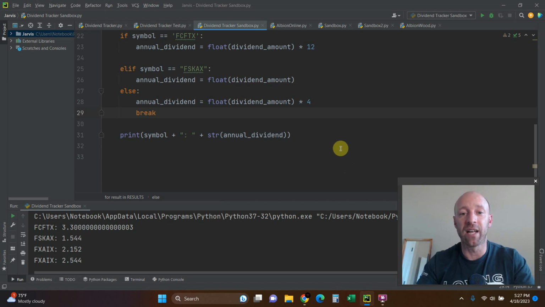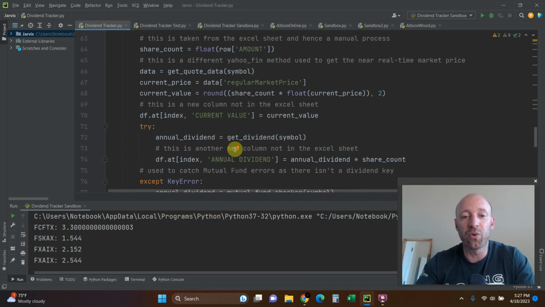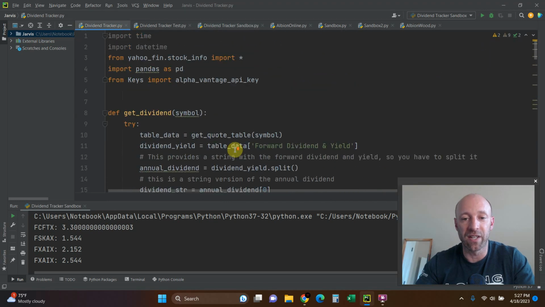So that is how you get the annual dividend amount for mutual funds. So when we go to our dividend tracker, this is the full code I went through in the first video.